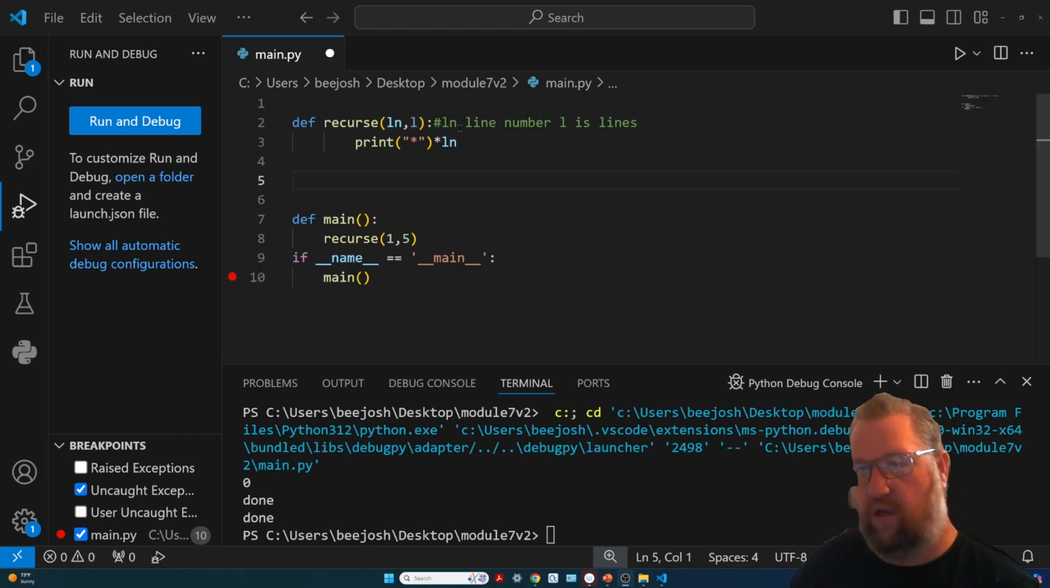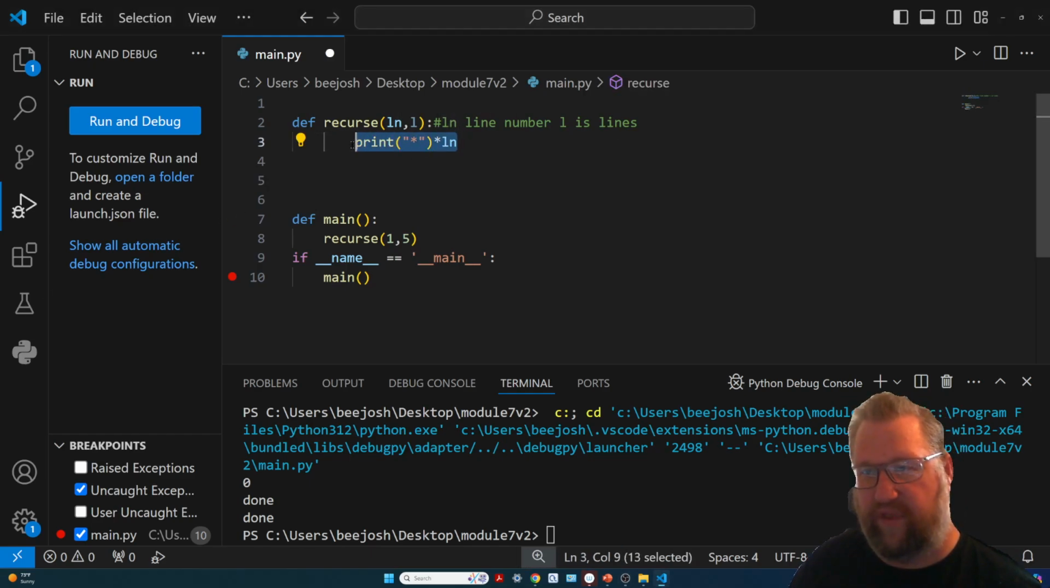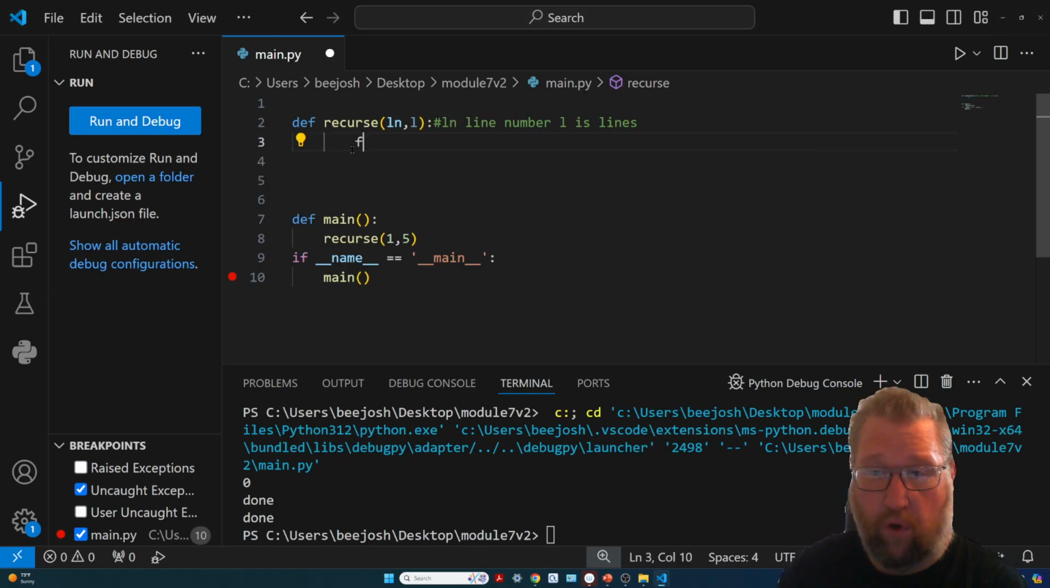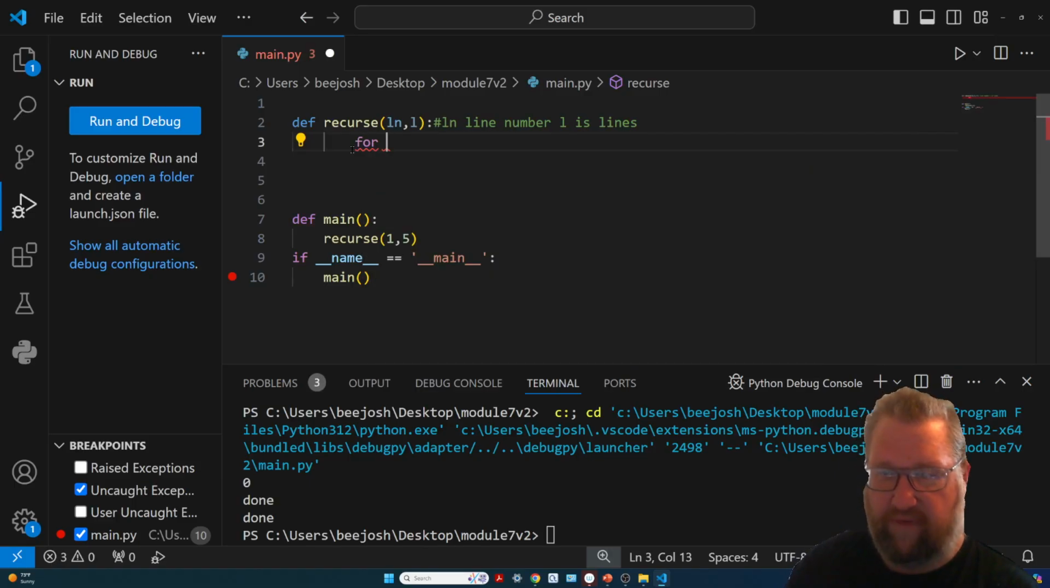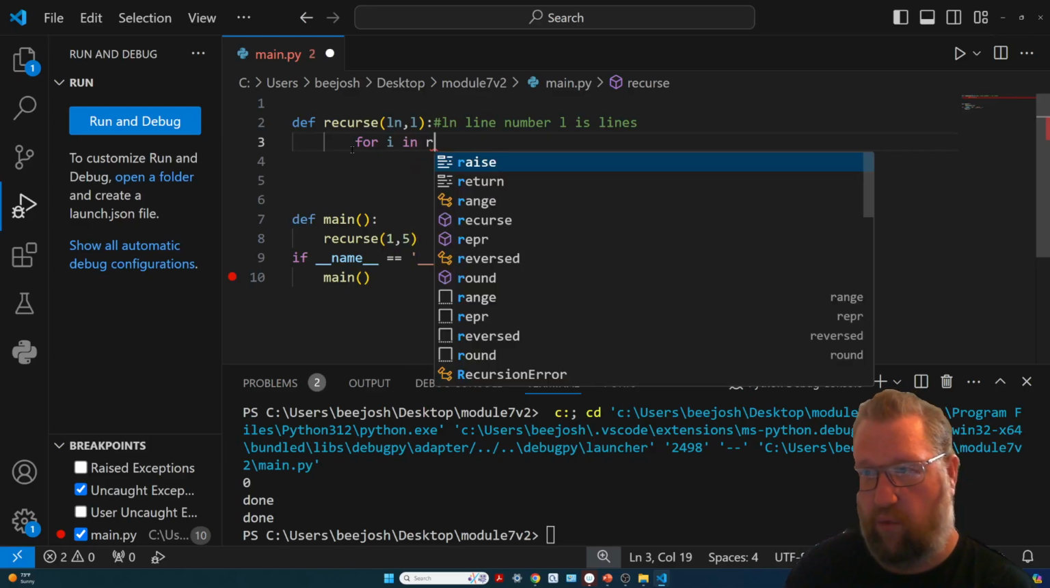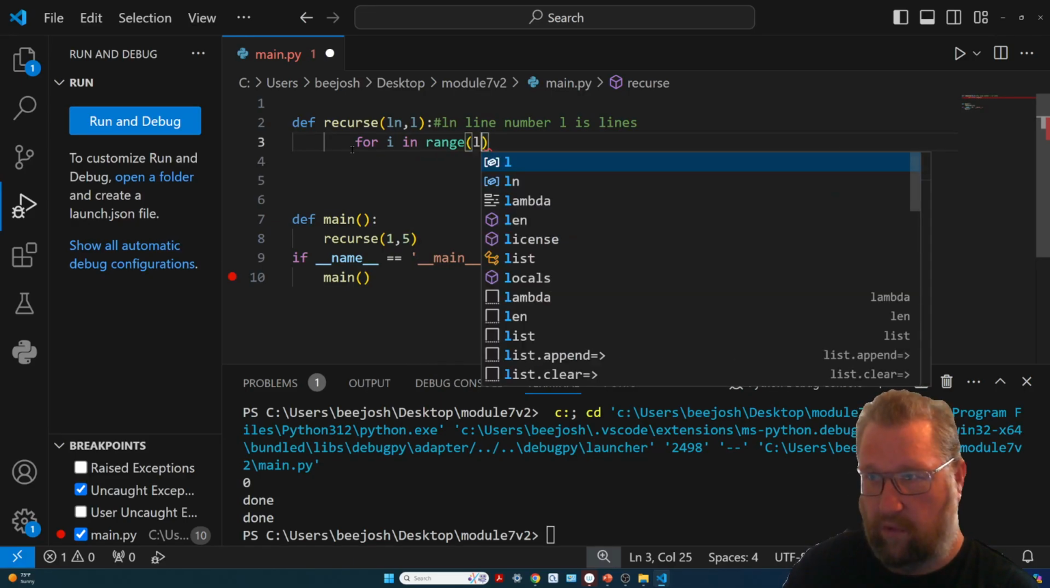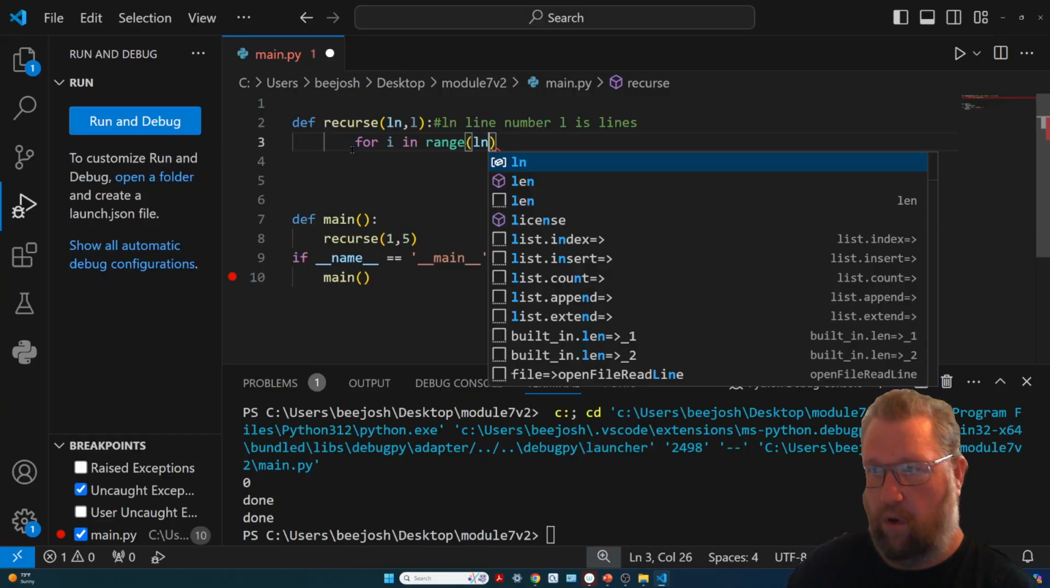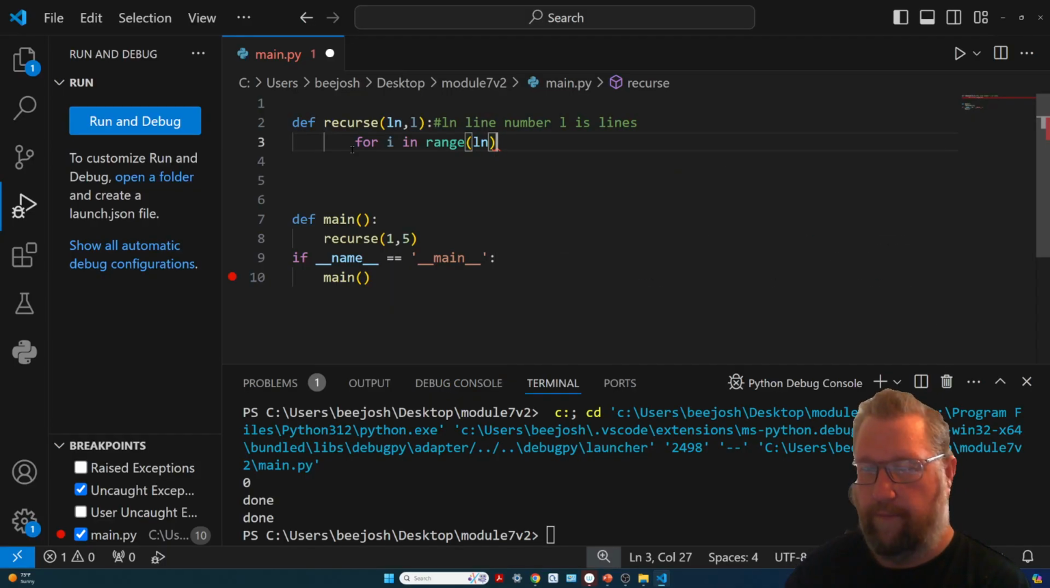Okay, yeah, there is a way you can do it sort of like this without a for loop, but we're going to do it with a for loop. So we're going to print how many asterisks we need for a particular line. So I'm going to say for i in range line number. And line number is going to be how many asterisks that we print on that particular line. And lines is how many lines that we're going to print asterisks on.